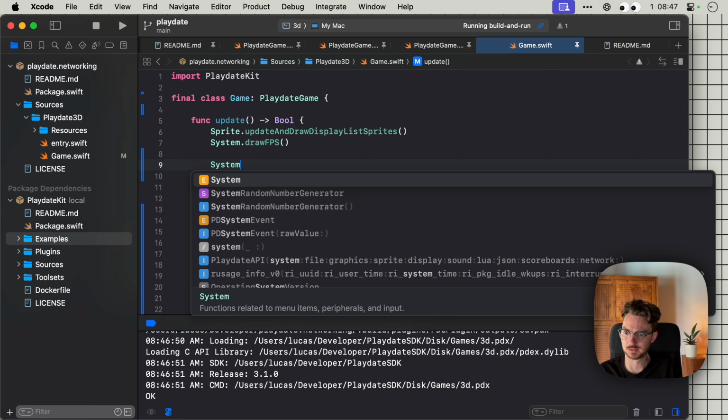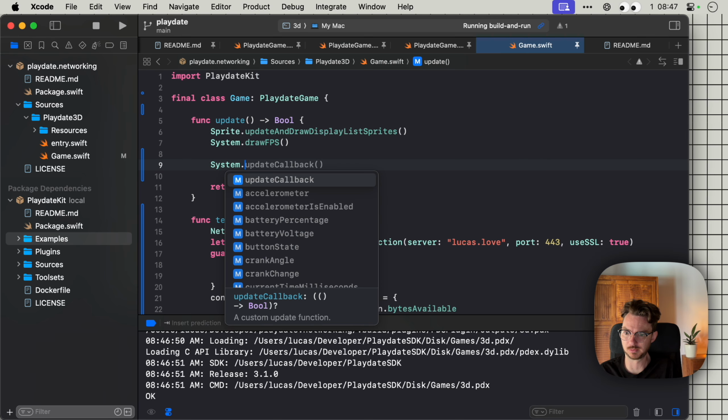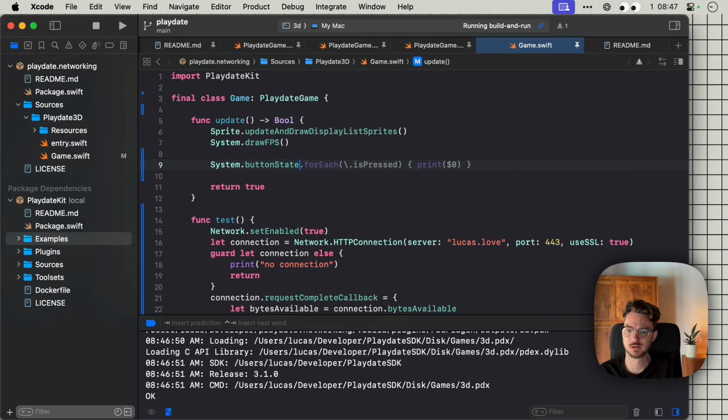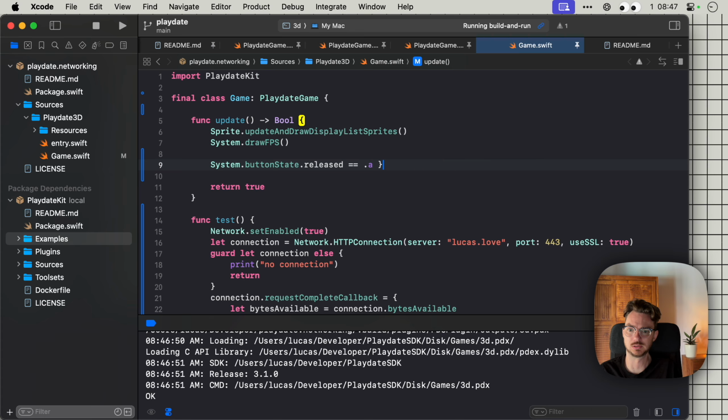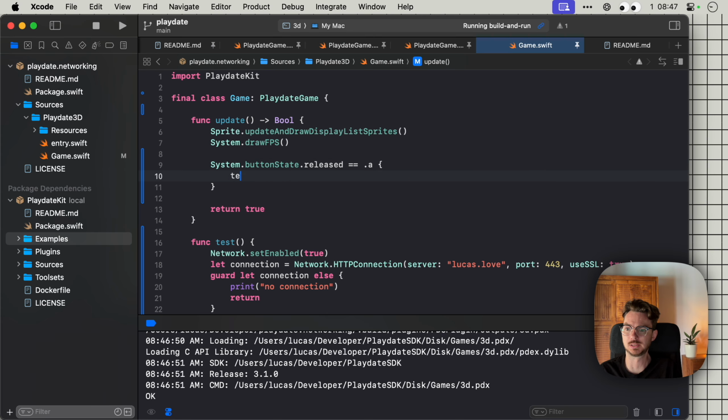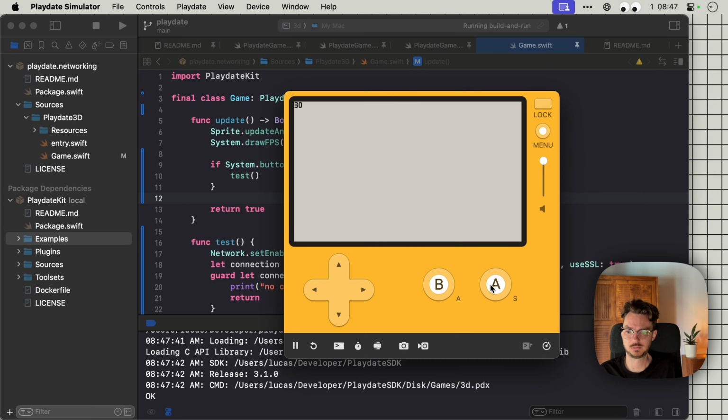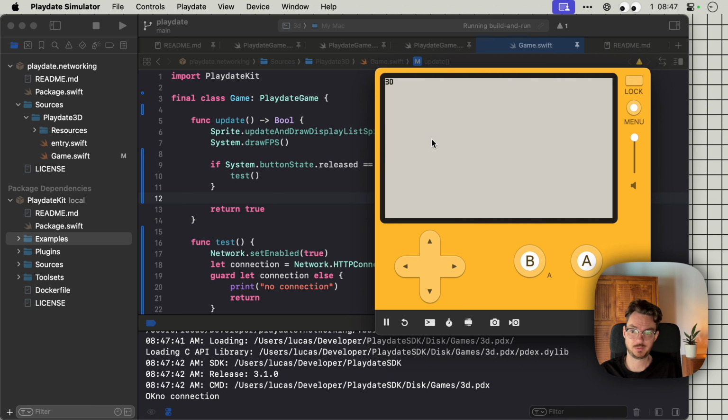I think we used this last time, right, with these buttons. Button state, released, compare that to, let's just use the A button. So when we press the A button, we're gonna execute this. Here we go. A. Okay, no connection. Why don't we have a connection?